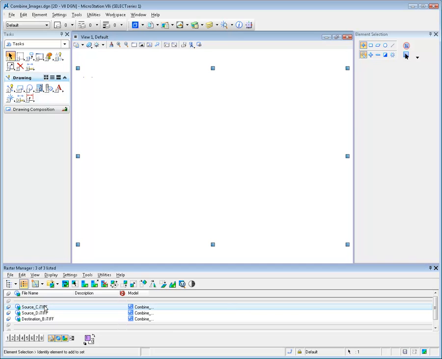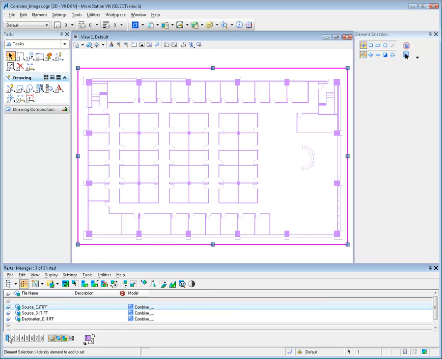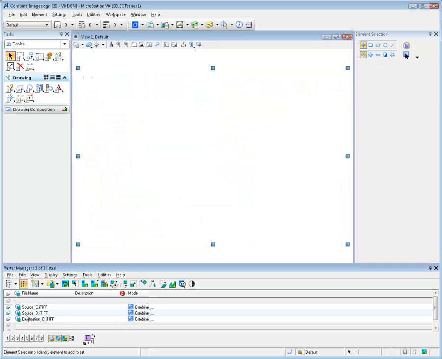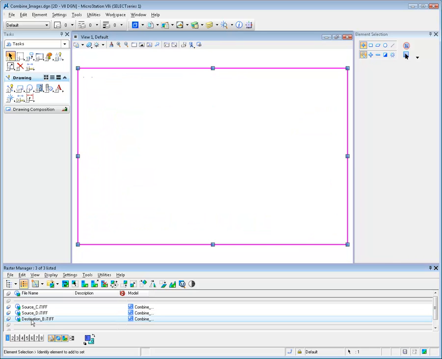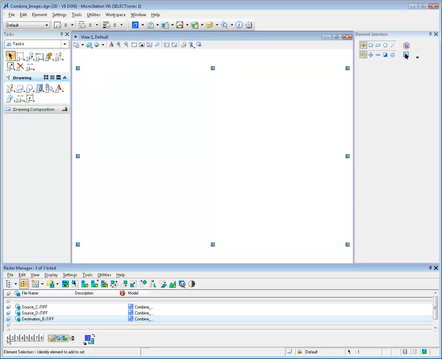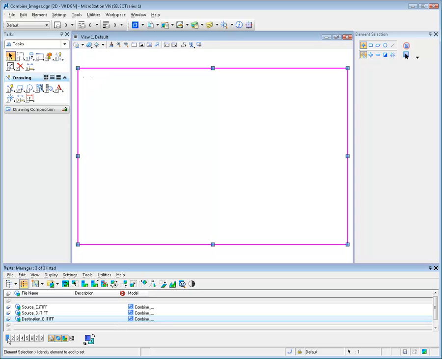Found in the Raster Manager Edit menu, Combine Images is used to perform a logical operation on a selected area of two specified rasters and places the resulting data on a destination raster. In this example, there are two source images, one shown in purple and the other in brown. The results of Combine Images will be drawn on the destination image.